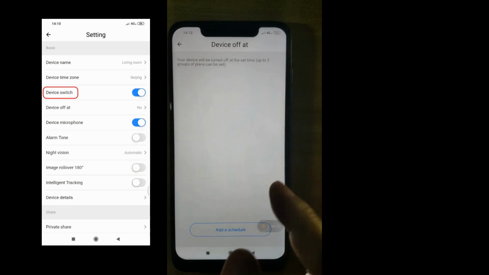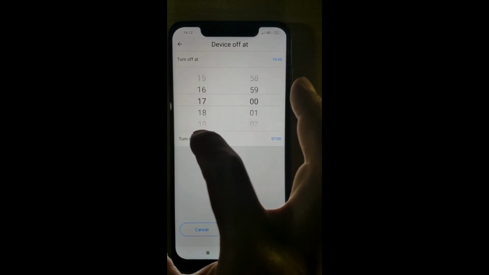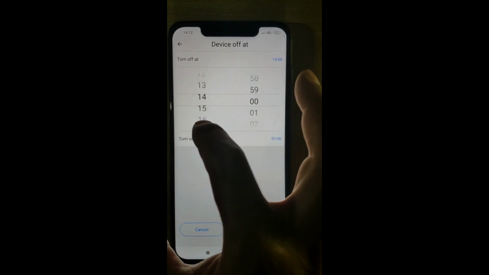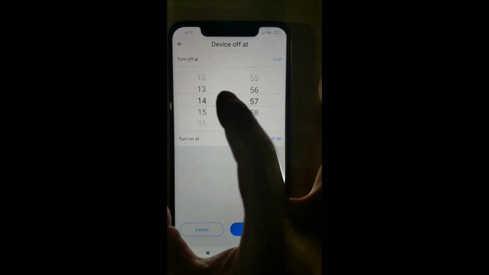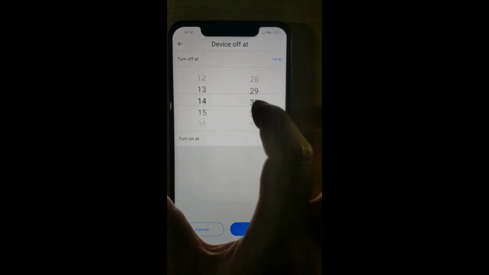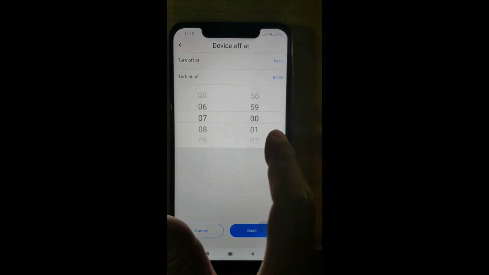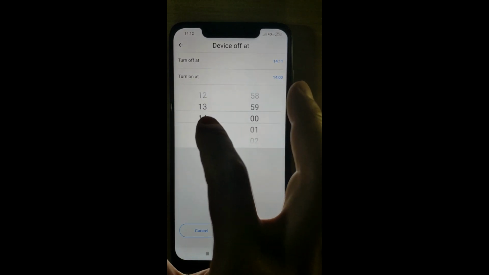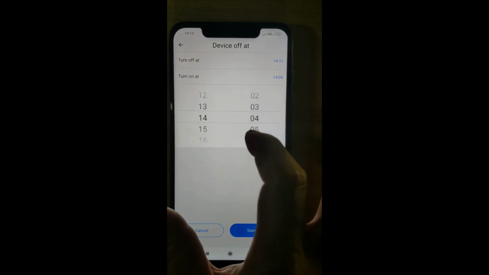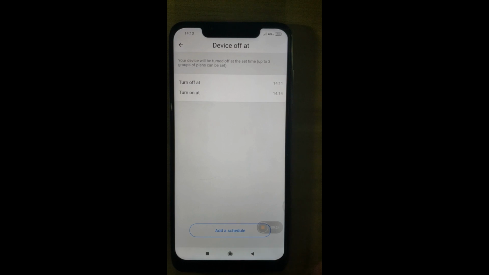So you can set up the device off. Here you can set up a schedule. Schedule means I can set up the plan. Here you can select three groups of plans.